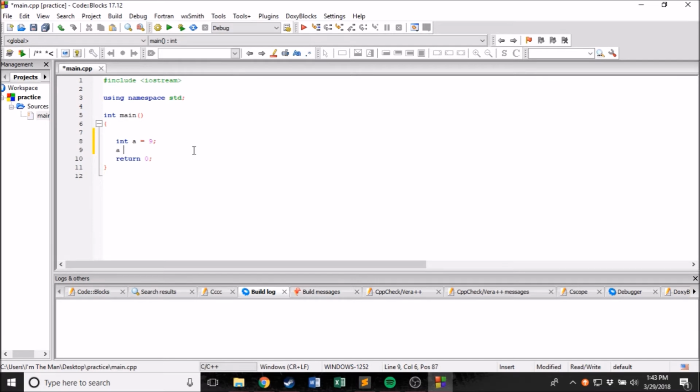Well, we could do a equals a plus 1, right? That would just make a equal 10. 9 plus 1, 10. But we can also do this. Very simple. A plus plus. That's it. That means it's going to add 1 to a. So we'll see how both of these are the same.